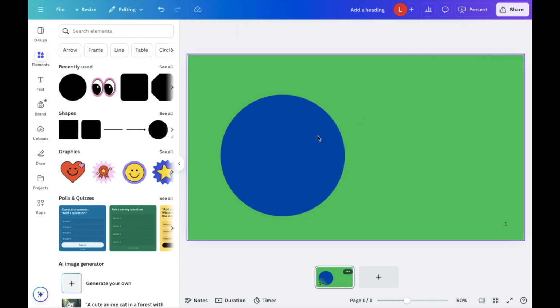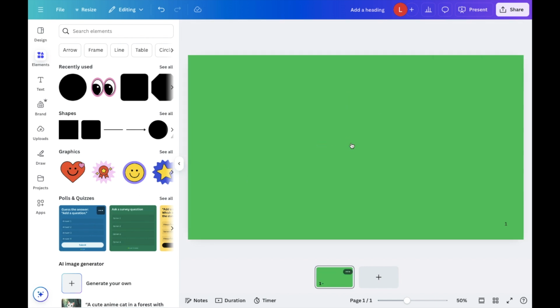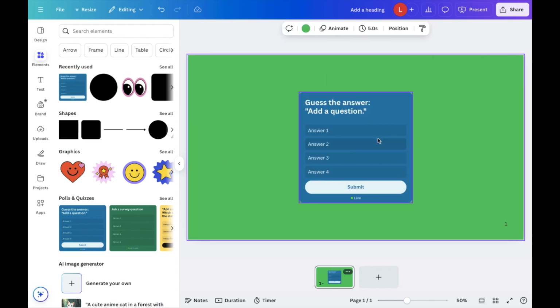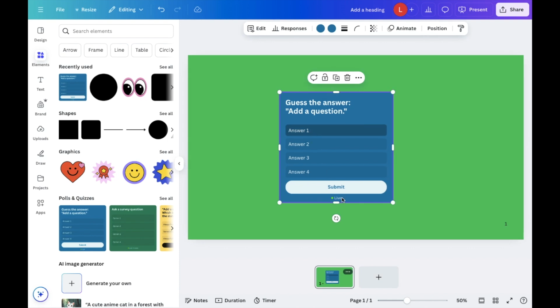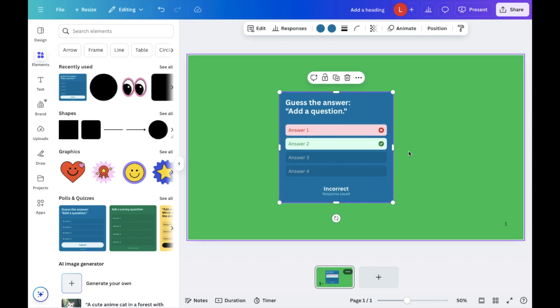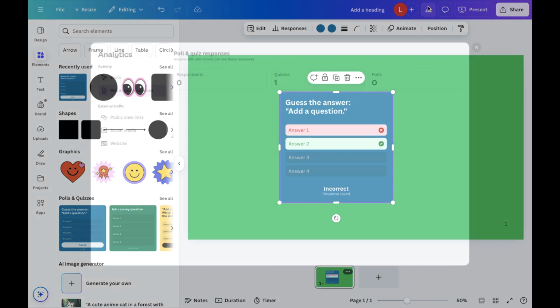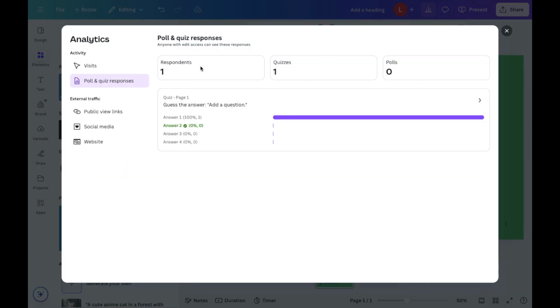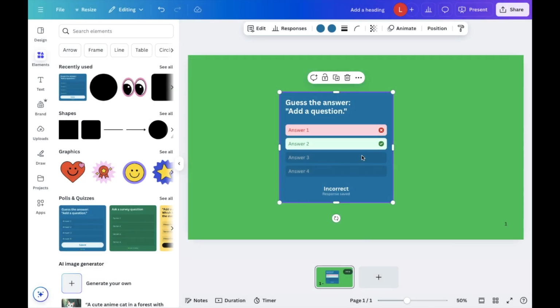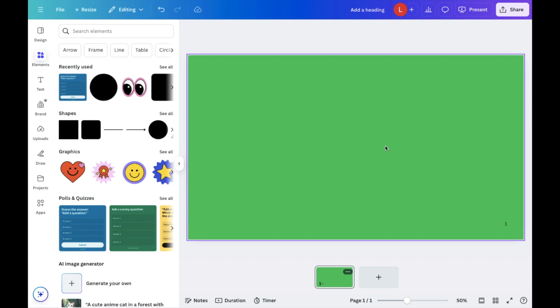Actually, let me give you guys a quick demonstration right here. So we'll just add a poll right here. This is my poll. I'll just type in answer number 1 like this. Press on submit, and answer number 2 is correct. So if you wanted to go to the top here and press on analytics, we'll just get this opened up right here. You have one response, you have one quiz, and I got the answer wrong, of course, but that is also another demonstration of how the analytics thing could work through Canva.